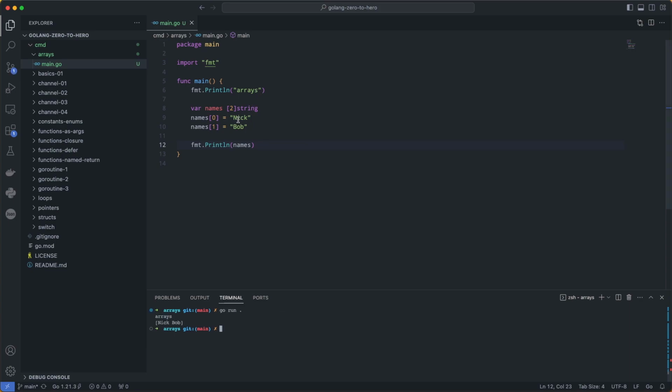Now you can see that we can change different values within here. The type itself cannot be changed because this is how Go creates an array. This might seem very limiting, but there is actually a much better item to use than arrays, which is called a slice, and we'll dive into that in the next lecture.